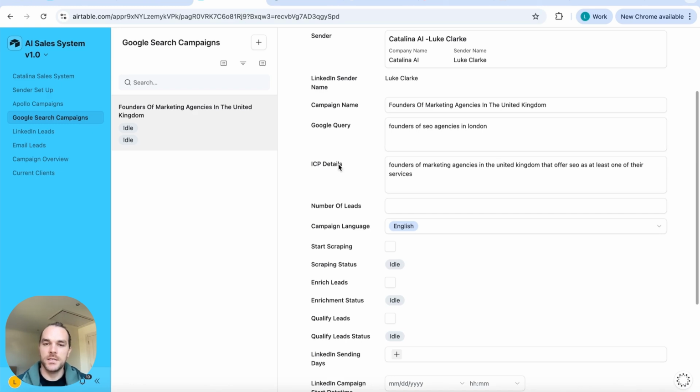In the lead qualification step, we are going to compare all of the detailed information that we retrieve about our prospects against our ICP, and the AI is going to give us a qualification score between 0 and 10. Only those leads with a qualification score of 7 or greater are going to be used in our outreach.